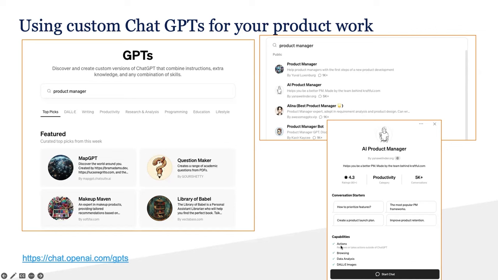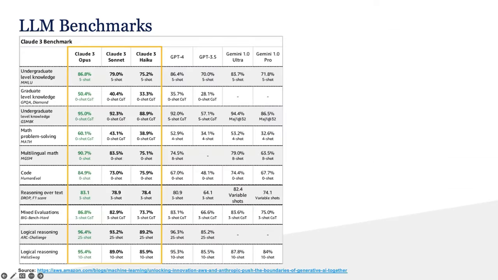So pretty great stuff. I would suggest taking a look at this and maybe even bookmarking some of the best GPTs for your specific needs. Okay, and this brings me to my last slide. How do you rate LLMs? What are the benchmarks? This is from a blog one of my peers wrote at AWS.